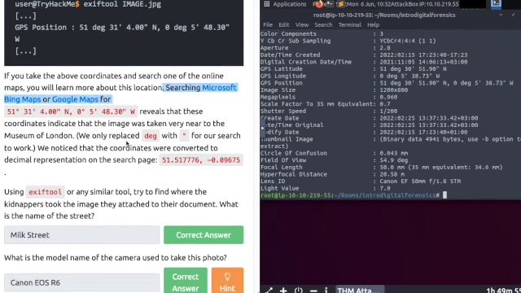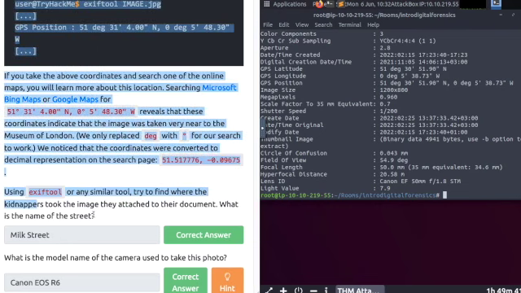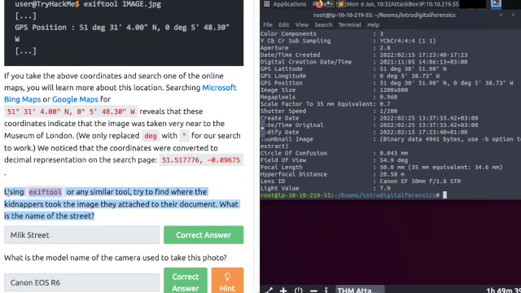Taken near the Museum of London. We only replaced degrees with a symbol. We noticed the coordinates. Okay. Using exiftool or similar, try to find where the kidnappers took the image they attached to their document. What's the name of the street? You can see just above on my side, here's the GPS location. I'm going to copy the GPS location.